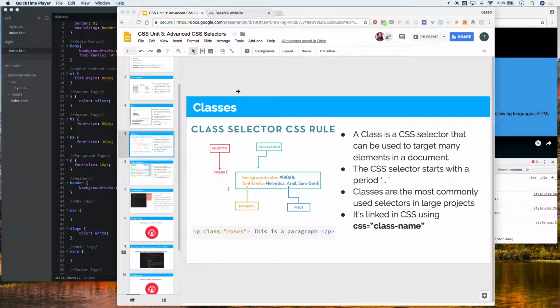Now we're going to touch on another type of CSS selector called classes. A class can be used to select multiple elements and style them all at once. In CSS, a class starts with a period, or stop sign, or full stop, followed by the name of the class, followed by open and closing curly brackets. Of course, there are CSS rules within those curly brackets.